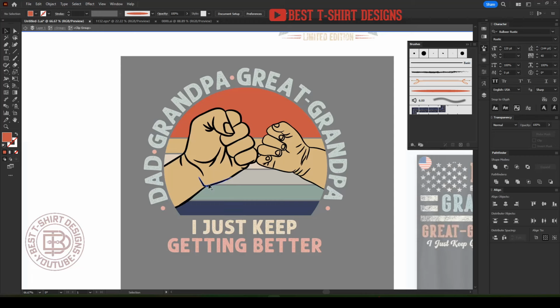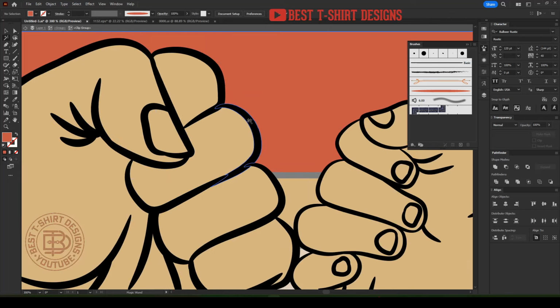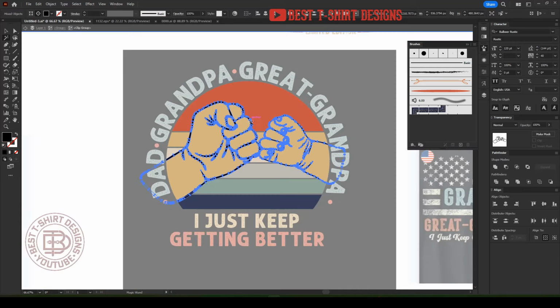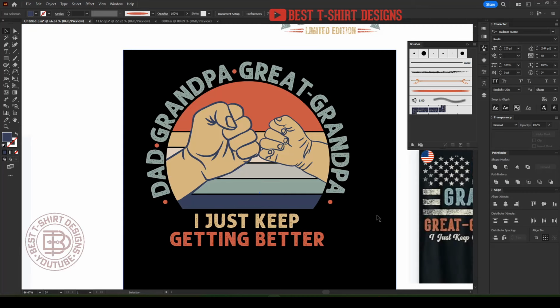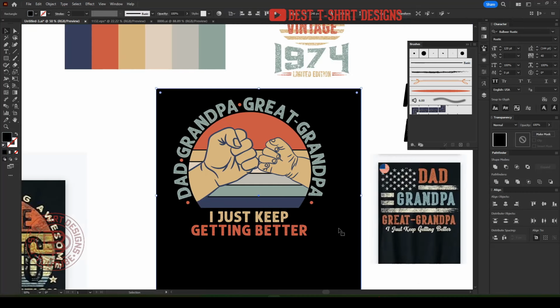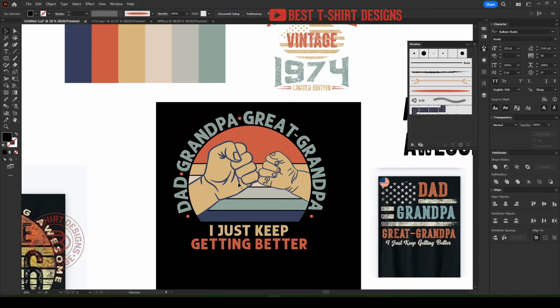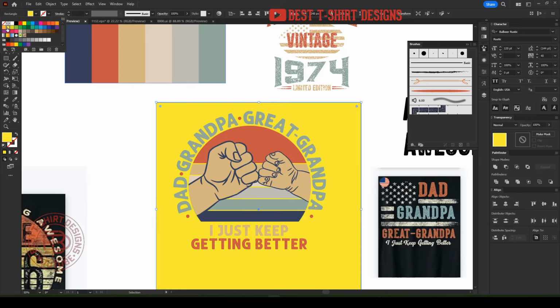Now here I am going to select this. I can simply use my magic wand tool to select this black from here. Then I can make it this color, so that there is no extra color in the design. You can see this is how it is looking right now, and this is better than the previous option, I think. And now if I change the shirt color, it is going to be visible.